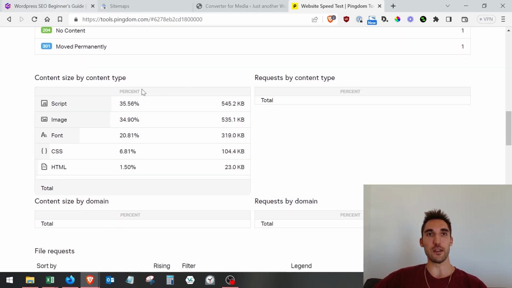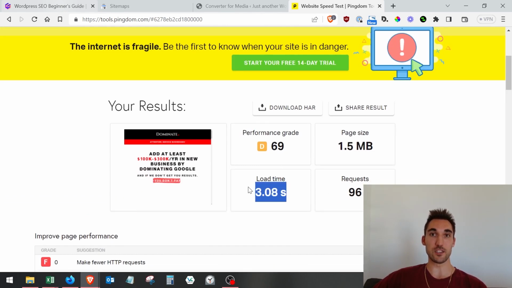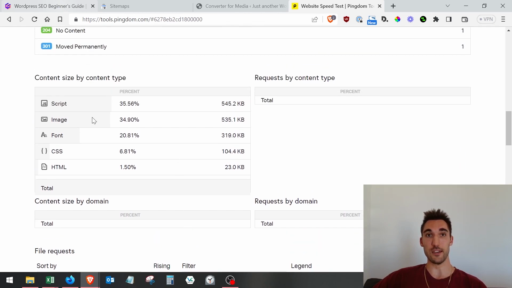But if you scroll down here as well, you can see content size by content type, and it tells you what's taking the longest to load. We've got scripts, and then we've got images, and images are only 0.5 MB in total, and then the other stuff. So this is not bad, but if you were having something like 7 seconds or 10 seconds plus, you would have a big problem. And what you would usually find if you scroll down here is images would be by far the biggest one. So by installing that plugin, that will cut everything down.